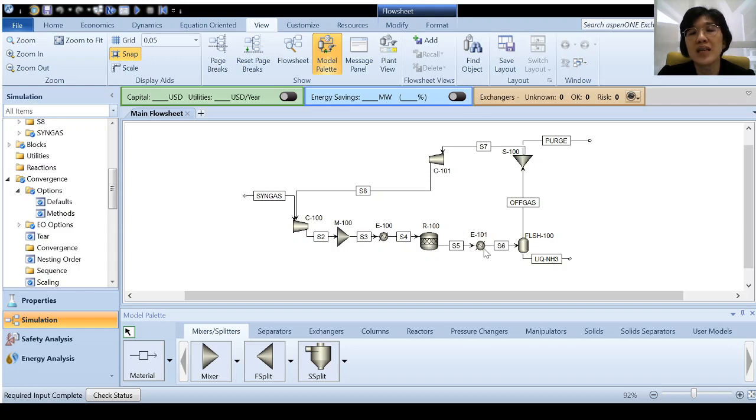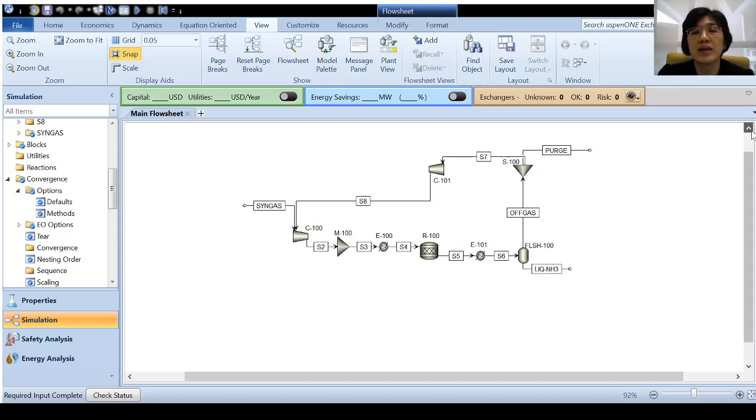It will be cooled down using E101 before the reactor effluent enters the flash drum to separate into off gas and also liquid ammonia. Here I'm combining example 5.1 and example 5.2, meaning that I'm going to include the splitter and also another compressor to close the loop, to recycle the off gas back to the process. Of course, once you have included the blocks, you have to connect the streams, and change the name of the blocks and also the streams accordingly. Now the flowsheet is completed.